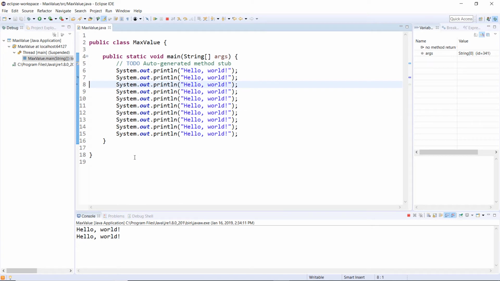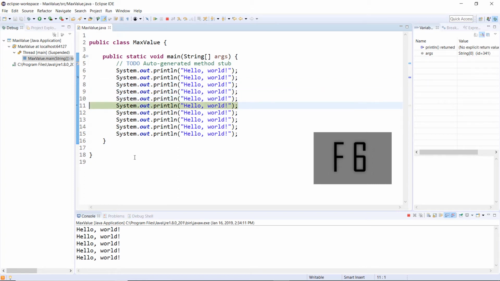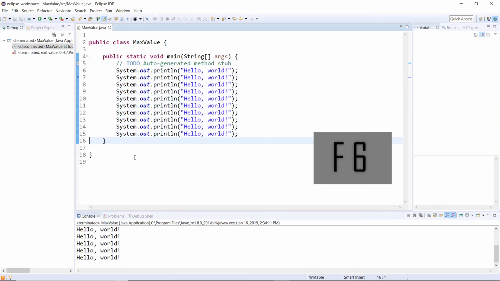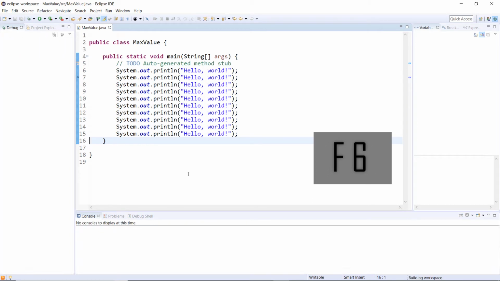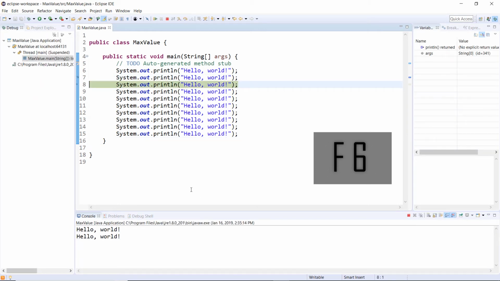Okay, now I will traverse the program to demonstrate this one line of code at a time notion. I'm going to repeatedly press F6 to advance execution of the program to the next line. Let me do this one more time. Click Debug and go F6. And just like that, we're done.